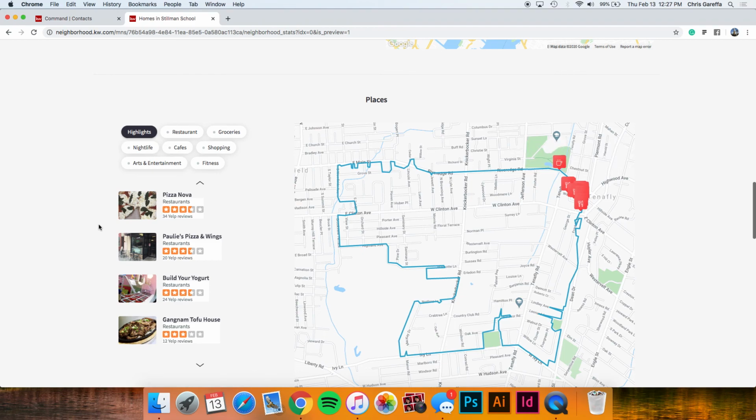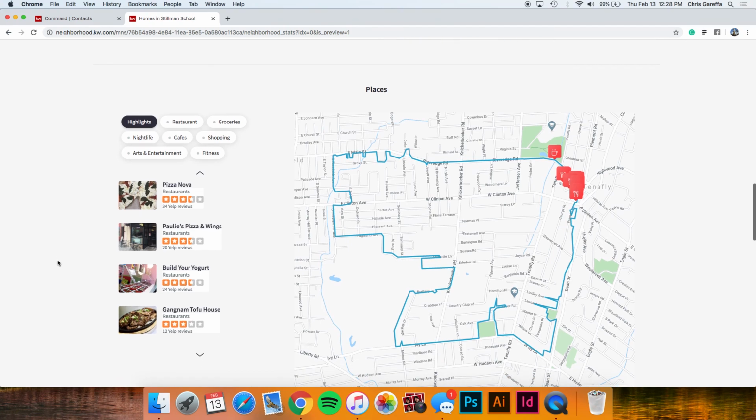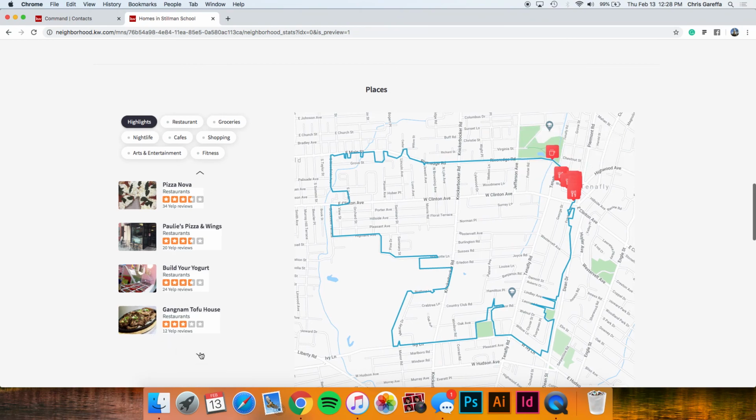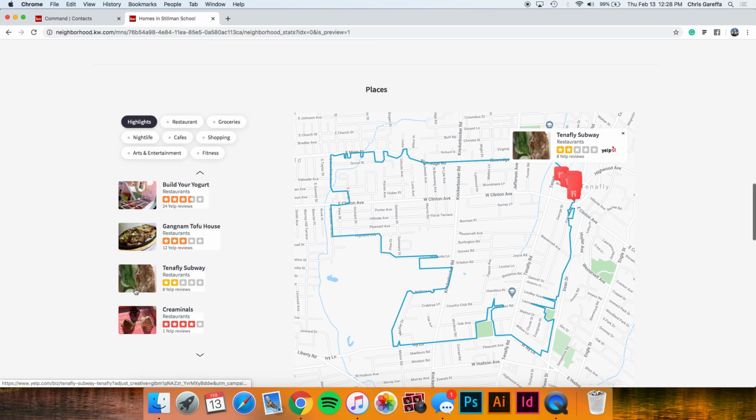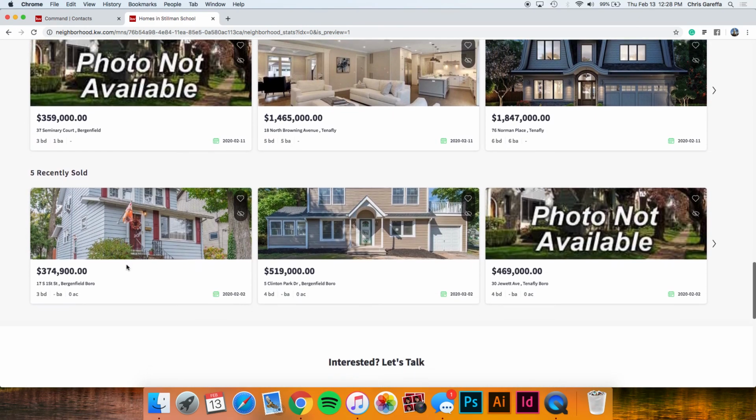This is your points of interest, so different places you can see. And right now it's showing me stuff from Yelp. So right now we have Pizza Nova right across the street, Polly's up the street, and then you see some of the yogurt places, Subway, Criminals, cool. So these are all just places of interest. And then again, it's going to have homes for sale and recently sold.